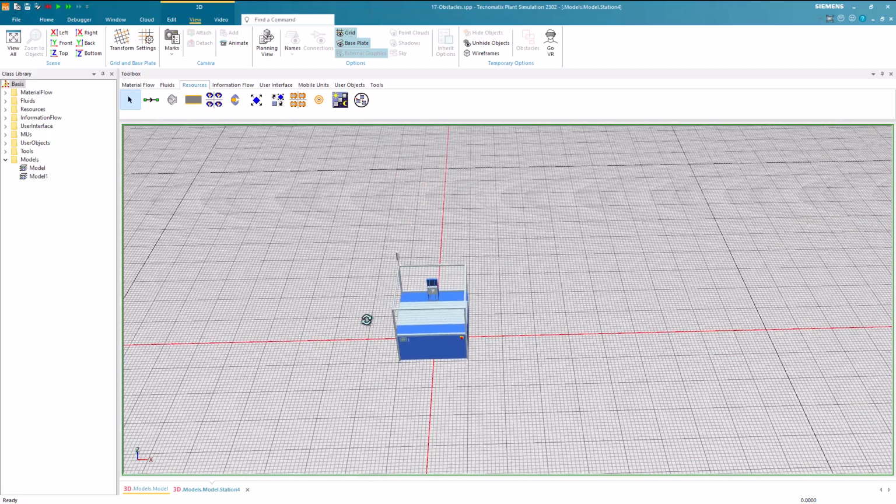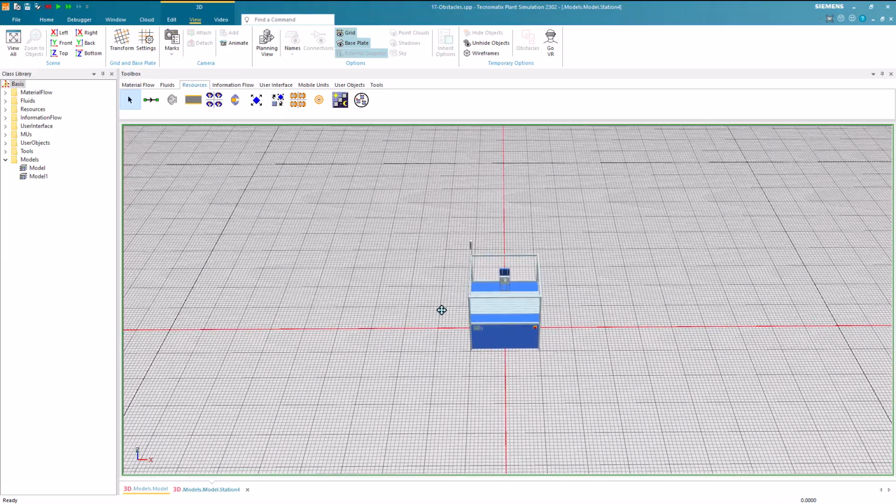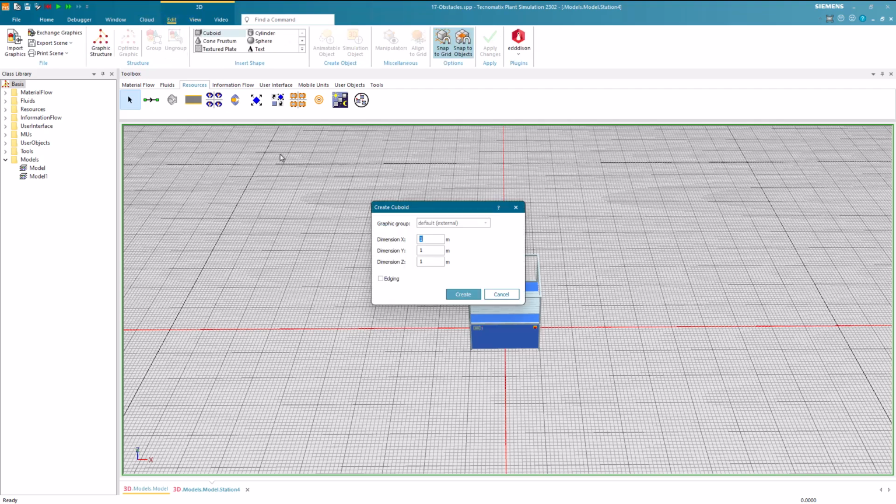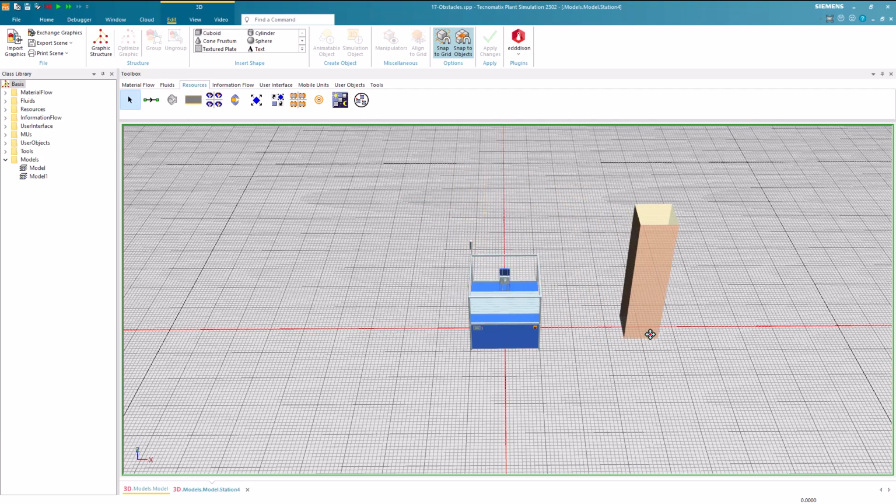3D graphics will be explained in more detail in video 19. For now, we will just add a new element to the graphic of the station. Here we now add a cuboid to the structure of the station. This cuboid should represent a pillar, which is part of the station, and can serve, for instance, as a rack with add-on parts.